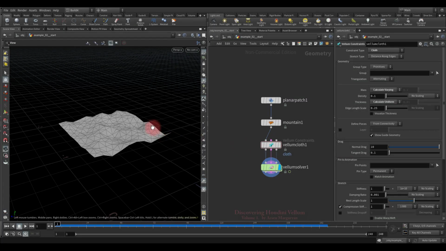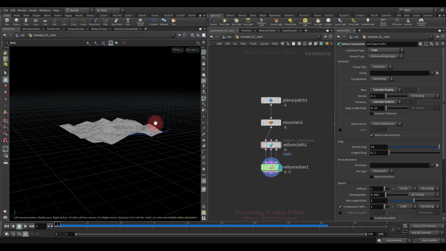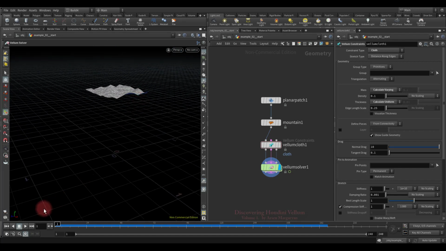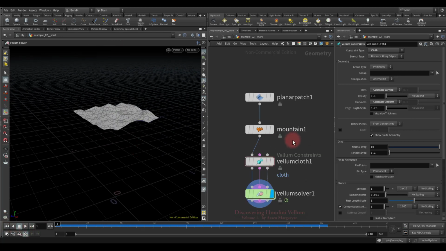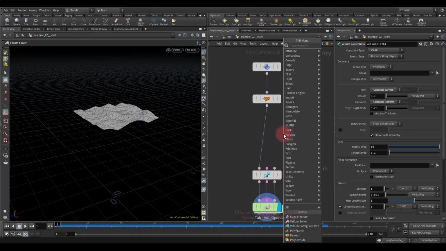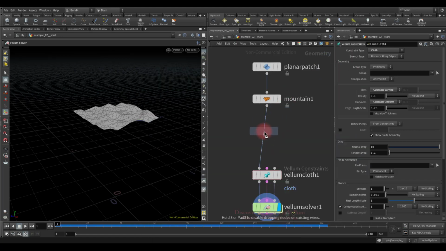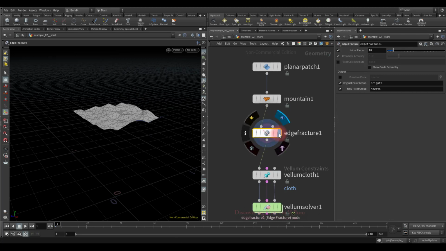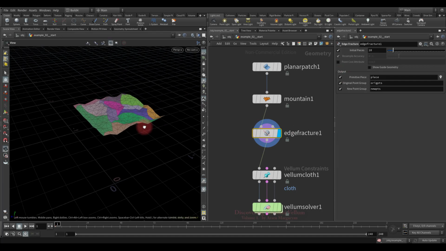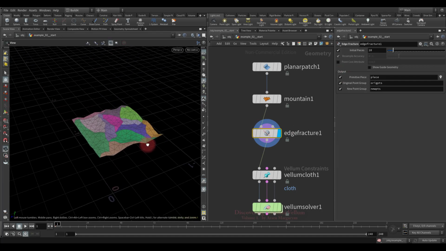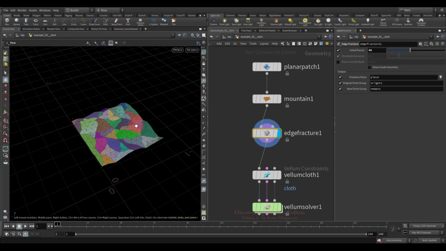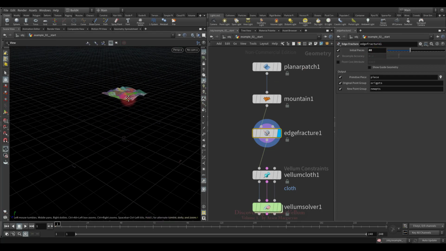So, this time, we'll use this crumpled geometry, and so far all vellum settings are default. Let's play and see. Well, now I suggest cutting it into many pieces, and for that I will use the already familiar edge fracture node. To see the pieces, let's output the primitive pieces attribute, then click this icon so that Houdini automatically sets up the visualizer. Good, now let's increase the number of pieces. That's better, let's go on.